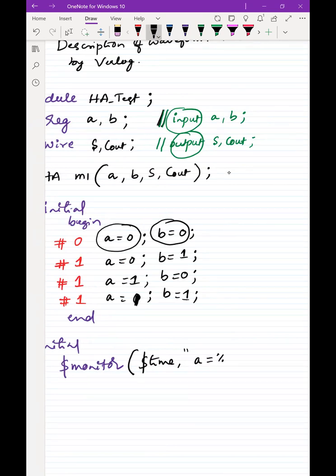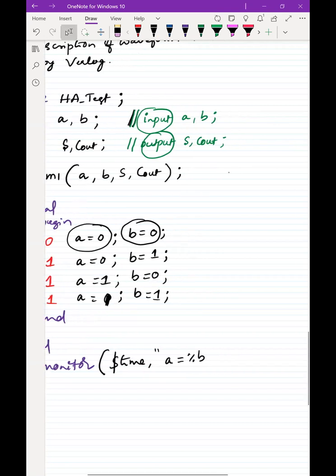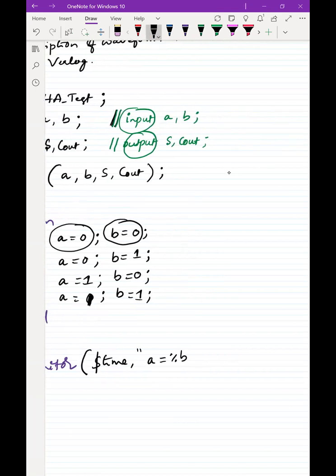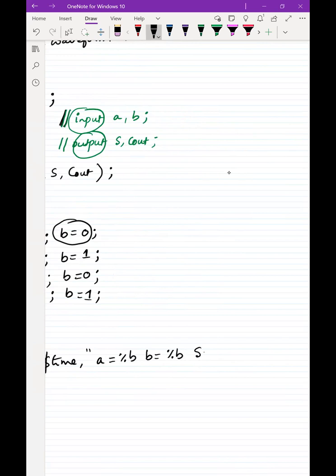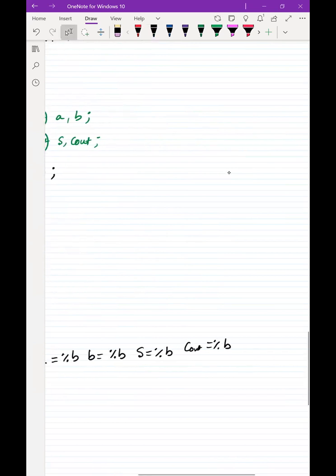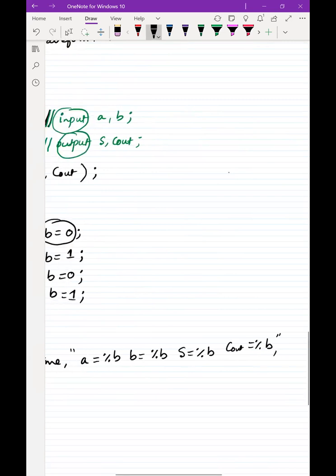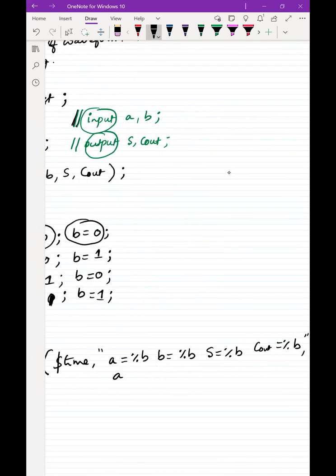A is %b of B. I think this is like the scanf statement in C language. A is equal to %b, the binary format we want to display, and B is equal to %b of B only I want to display, and sum also %b that I need to write, and C out is also %b. Okay, so these are the signals. Now I can write it as all these signals are represented by A, B, sum, and C out.